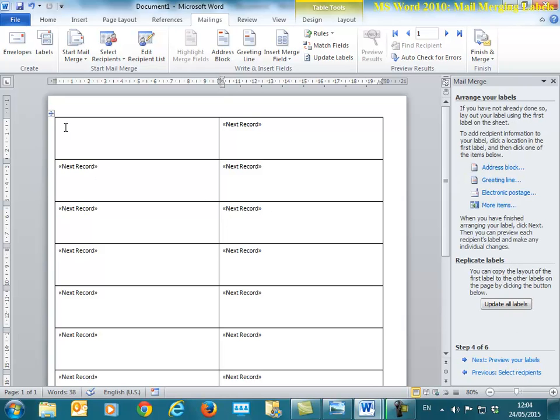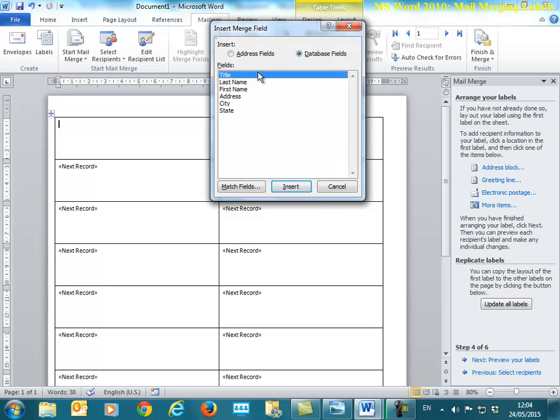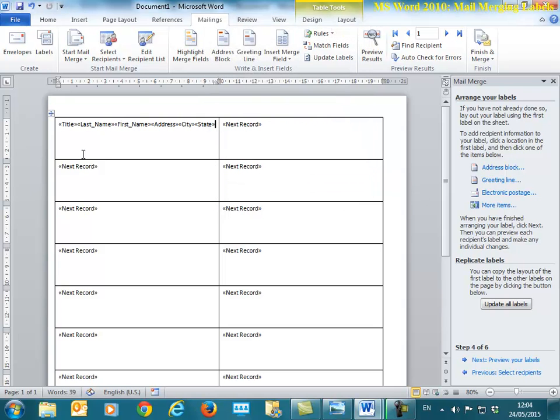In the arranging labels, the top left label is going to include all the names that I need. These are under more items. So I click on more items. I'm just going to double click each one of them. And as I double click, you notice that it moves there. You could technically click on this and then insert, but I find it faster to just double click, which is doing the same thing. Double click, close.